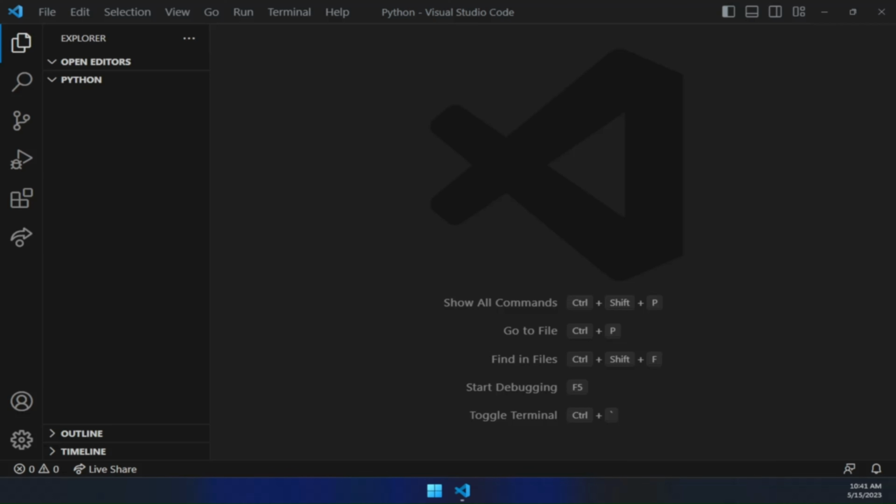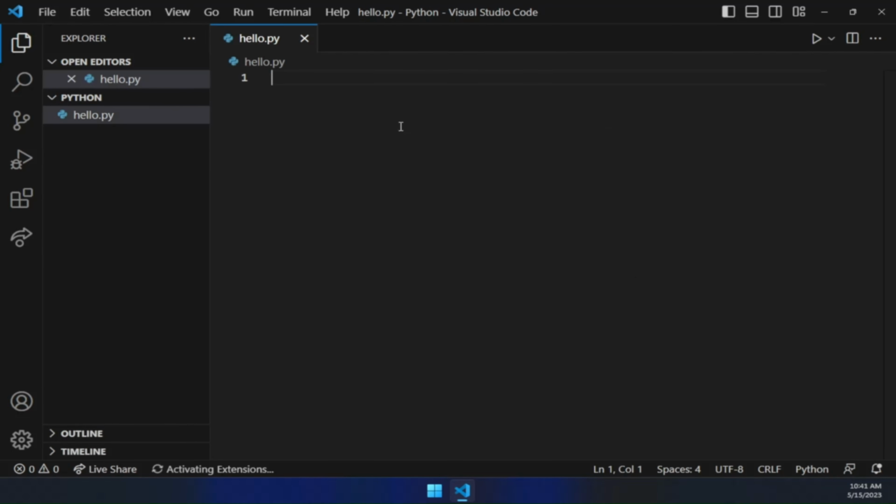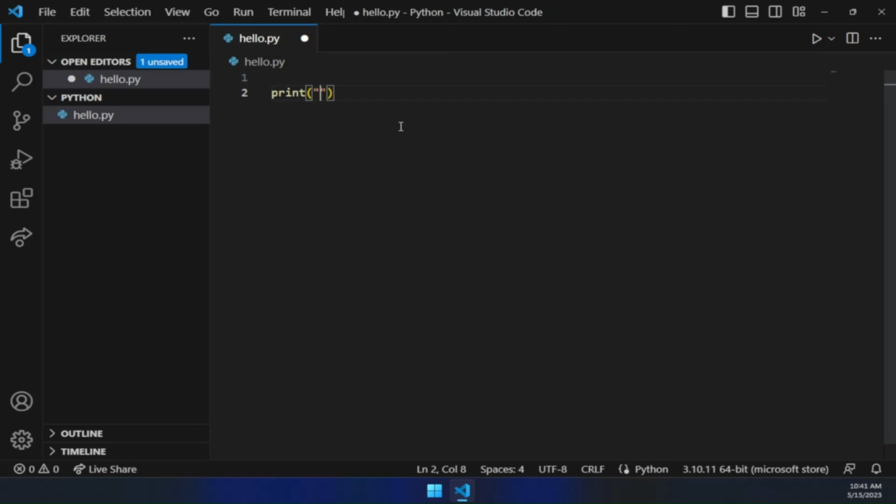With Python installed, it's time to write your first program. Open up your favorite text editor or IDE. In this case, we will be using Visual Studio Code. If you want to know how to use Visual Studio Code and set it up, you can check our video, which will be in the description. And then now, just create a new file called hello.py. Then type print hello world in the file.